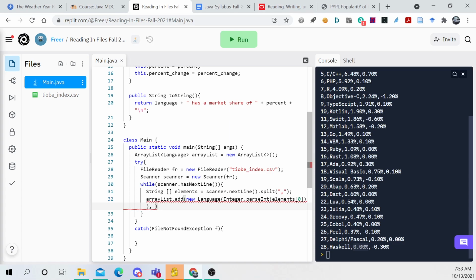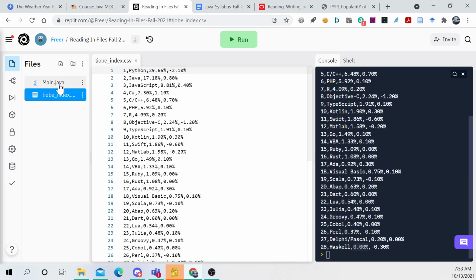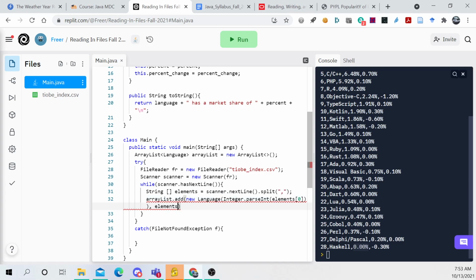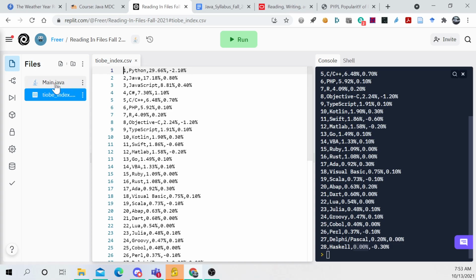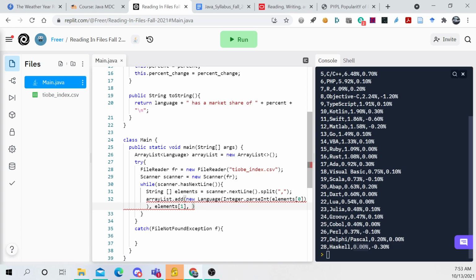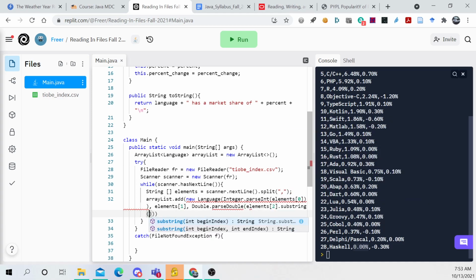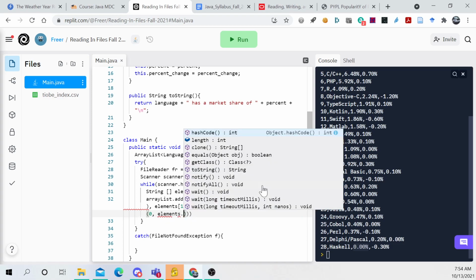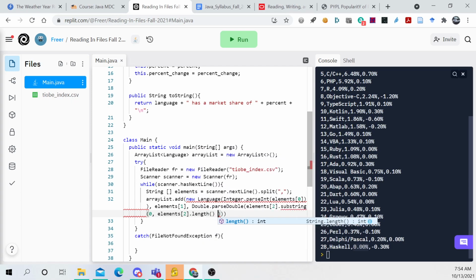And then we have to get the next item, which is going to be the name, right? The name of the language is going to be at position 1. So we say elements position 1, and the next two things are going to be the percent market share and the increase decrease. So that's going to be as a double. So we're going to have to say Double.parseDouble, and we're going to go from elements 2, but we only want to go from the 0 position to not the last position, right? We want to ignore the last position. So we're going to say dot length minus 1. I think I've got something wrong with my commas, but maybe not. Maybe not. So actually for this one, we can just copy and paste for elements 2 into elements 3.